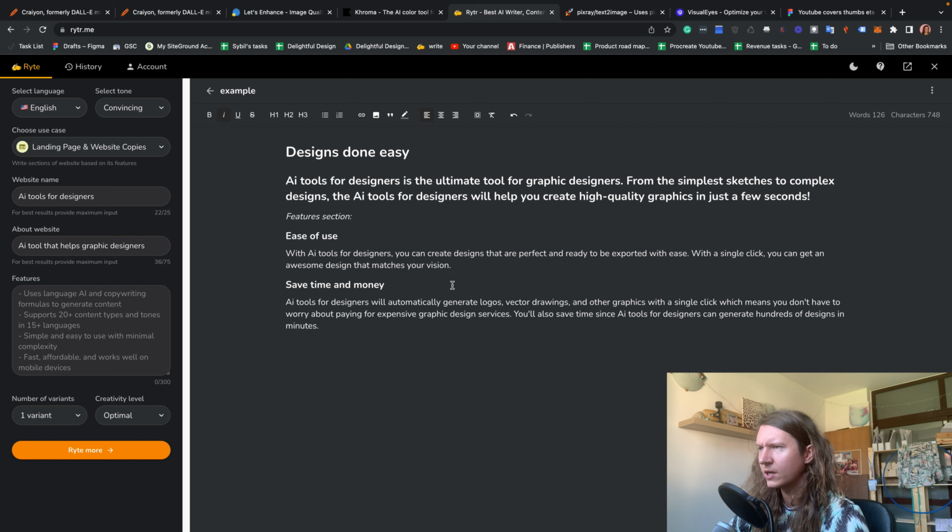With AI tools for designers, you can create designs that are perfect and ready to be exported. With a single click, you can get an awesome design that matches your vision. Save time and money. AI tools for designers will automatically generate logos, vectors, and other graphics with a single click. So let's give it another task. Let's give this a website for the best toilet, super clean and fast toilet. And we can see what we will get.